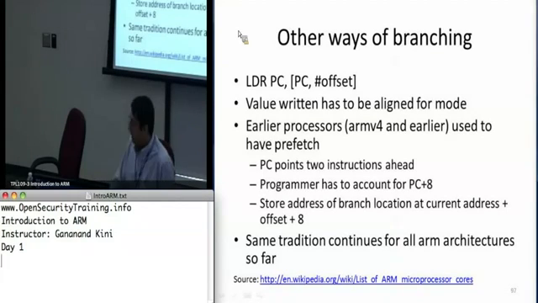Other ways of branching: we looked at the branch instructions, but there are other ways we can do it. You saw popping a value from the stack into PC also does a branch. Anytime you write to the PC, it causes a branch to occur. So here you can do LDR with PC and an offset, so you can jump to a value. Again, this will flush the pipeline, and it'll start over from the new offset that you've given.